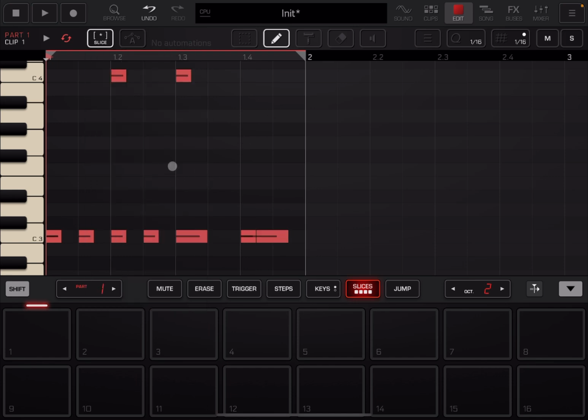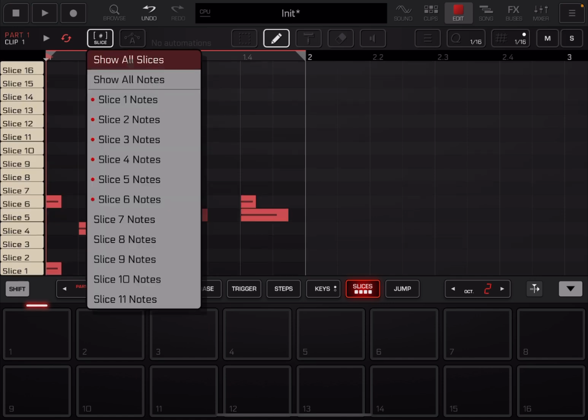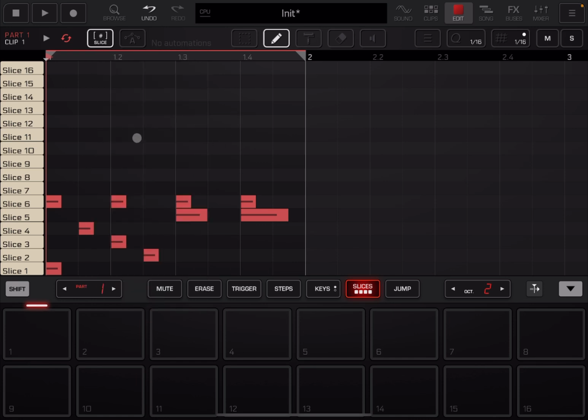You can see all the notes together, which could be quite confusing. I prefer to have it actually as show all slices, but you can hide individual slices to play directly on the piano roll, or step by step choosing what to play for each corresponding slice. And of course, you can continue like that.